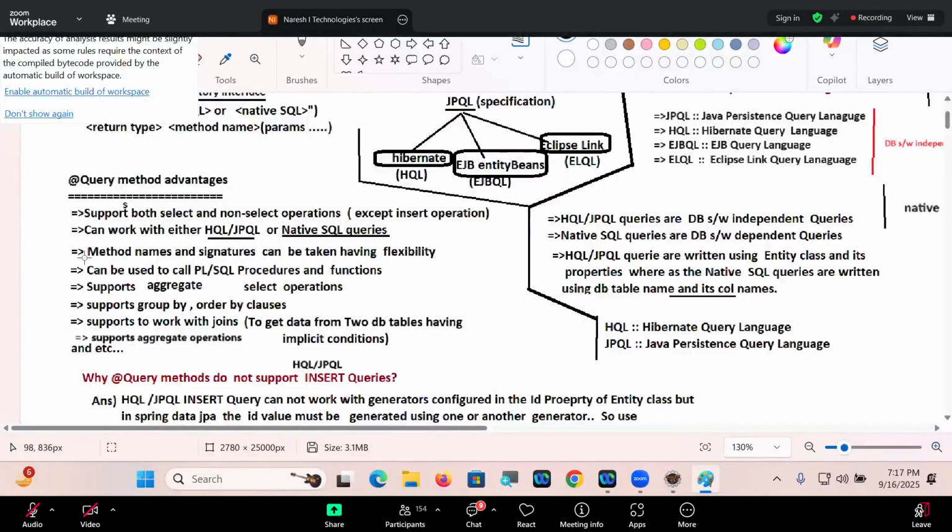Next one: method names and signatures can be chosen with flexibility or not. Can be used to call PL/SQL procedures and functions or not. Supports aggregate select operations, group by and order by conditions. Supports joins, to get common and uncommon data from multiple tables we take the support of joins. Supports aggregate operations.